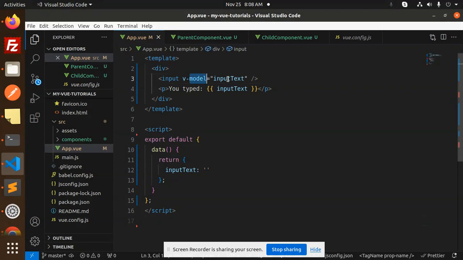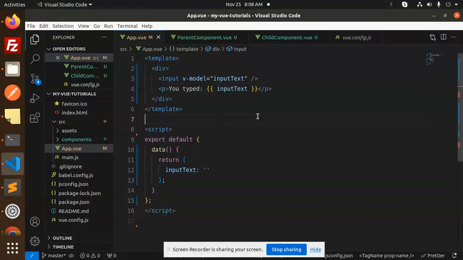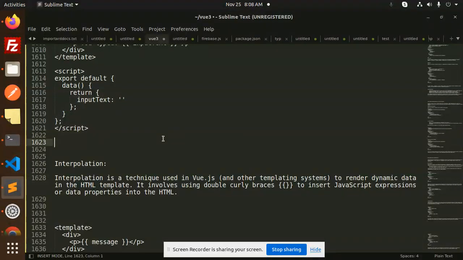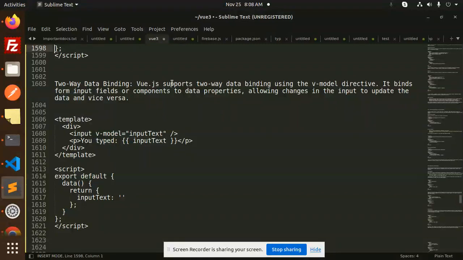Whatever you type over here, it will reflect over here, updating the view also, right? Here you can see whatever I type is updated over here, right? So this is two-way data binding, and two-way data binding is possible with the help of the v-model directive, right? Vue.js supports two-way data binding using v-model, right? So with the help of this, you are able to do two-way data binding, right? The v-model directive. Okay, make sure of that.